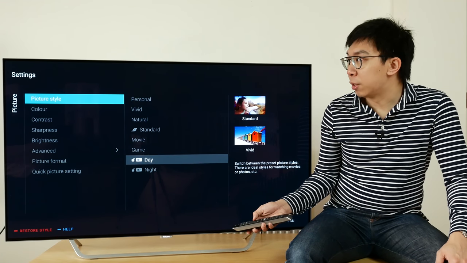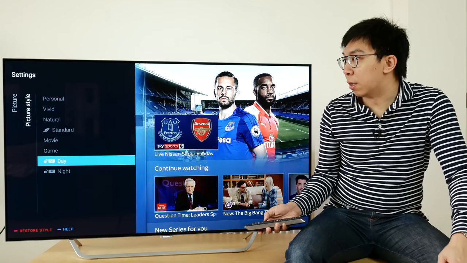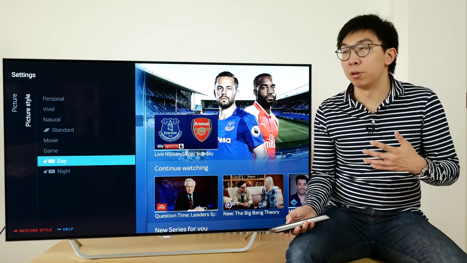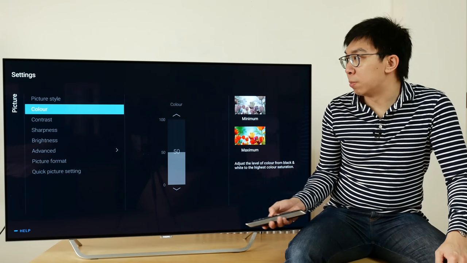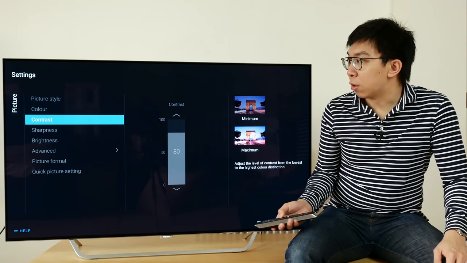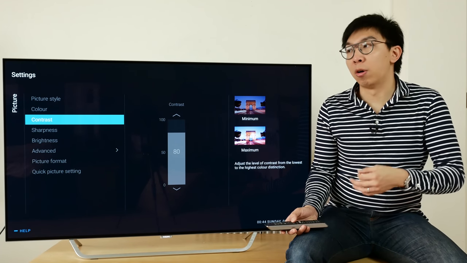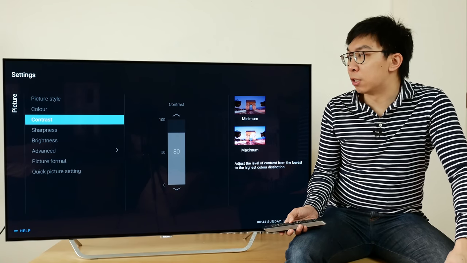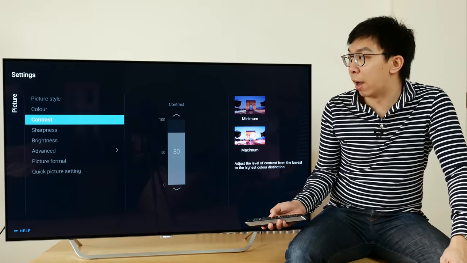If we go into picture, picture style is basically the different picture presets on this television. I believe the default one is actually standard, but I'm using ISF day now because I'm filming during daytime for a brighter environment. If we go back, color is basically a global color control that boosts the saturation and luminance or reduces it. Contrast is actually what Philips call their backlight, the equivalent of OLED light on their television. So if you increase the contrast, it will increase the light output. If you decrease this contrast, it will reduce the light output.